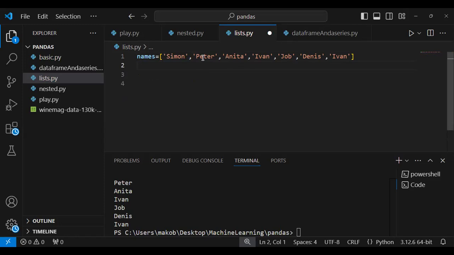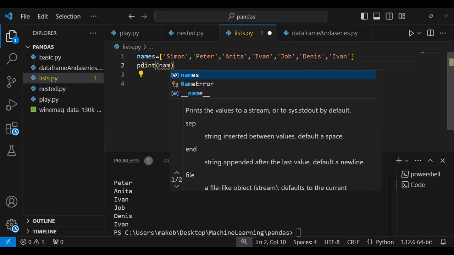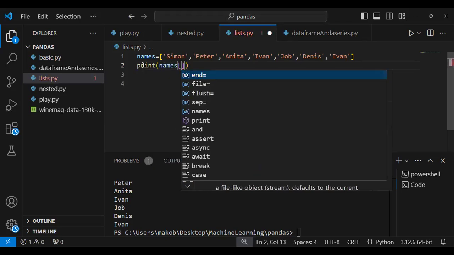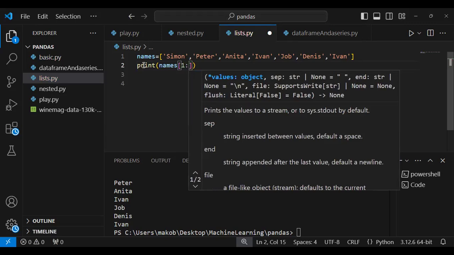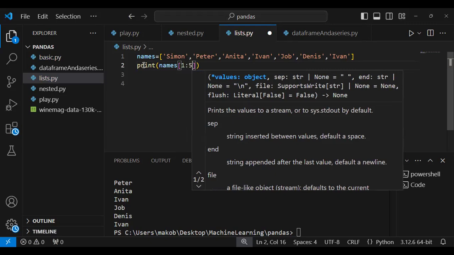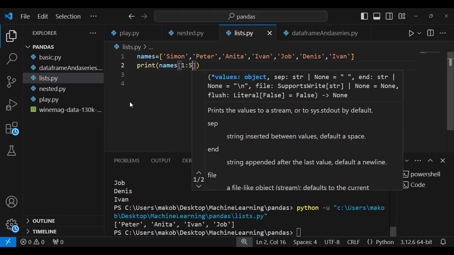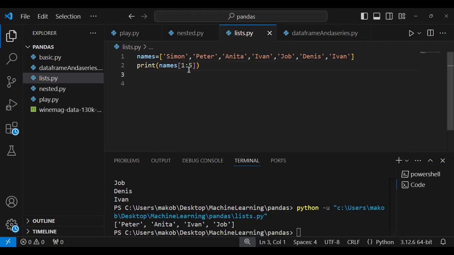Peter is at index 1. Dennis is at index what? This is 2, 3, 4, 5. So what will I say? Let's print names from index 1, which is Peter, and Dennis is at index 5. Let me put 5 and see what happens. So you've seen it has printed from Peter up to Job. But here I wanted up to Dennis.